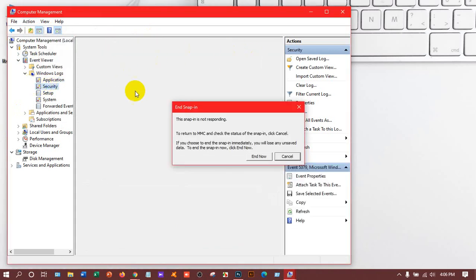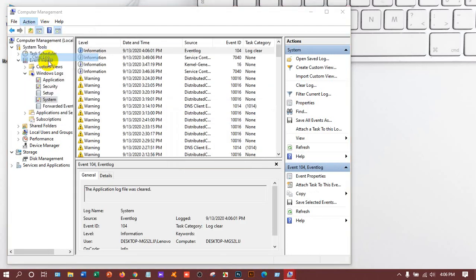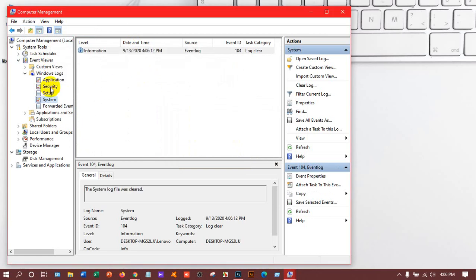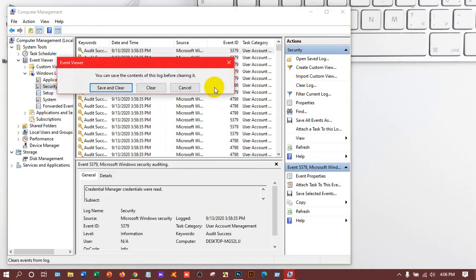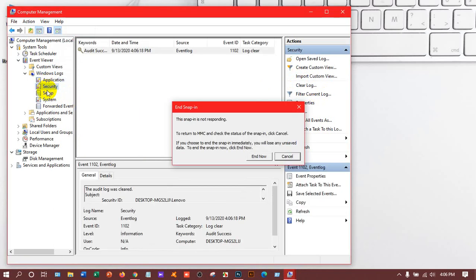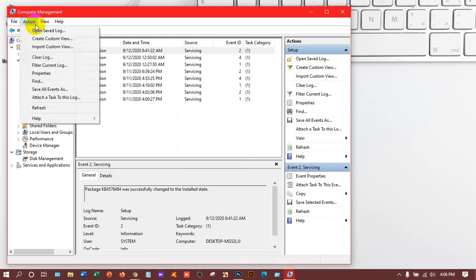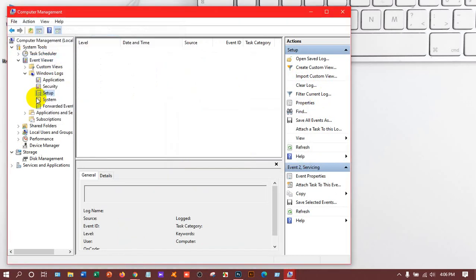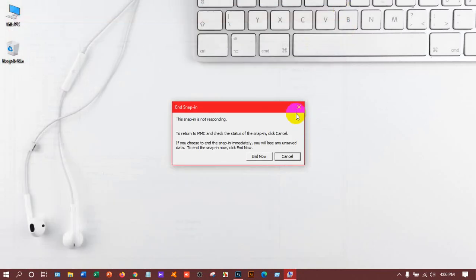Then click on Security. If you don't get anything here, then click on System. You will get that. Action, Clear Log, Clear. And again click on Security. You will get that. Click here, clear now, Clear. You can click from here also. Each and every box is blank. No need to do the Setup or System. If you want, you can do that also from Setup and Forwarded Events, though there are not many forwarded events. Now close this. This is process two.